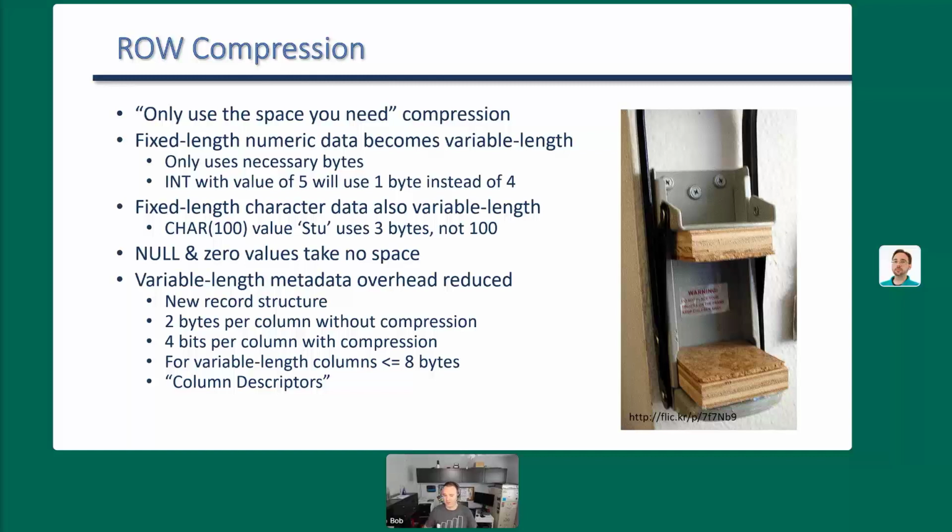Right, and this is for variable length columns of less than 8 bytes. And this is done with what are called column descriptors. So now we're storing on a per row basis a record of what is in these columns and what their lengths are and what they need to be translated to at the end before being presented to the user. Okay, this gives you more than anything row compression.